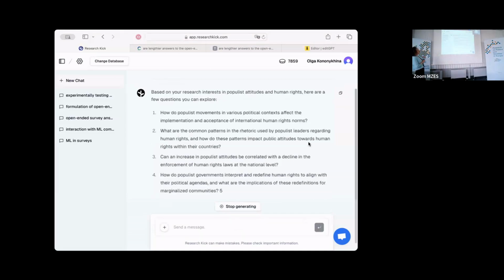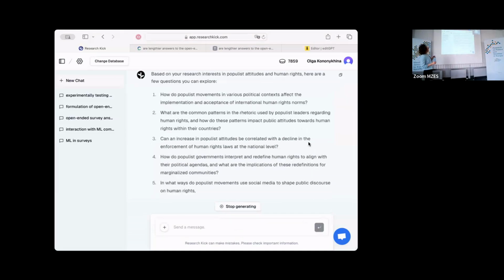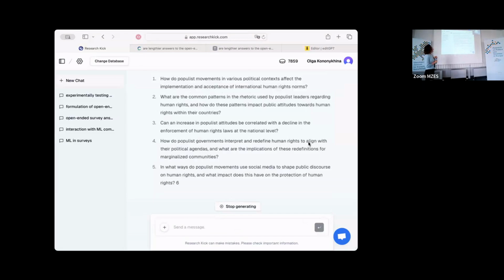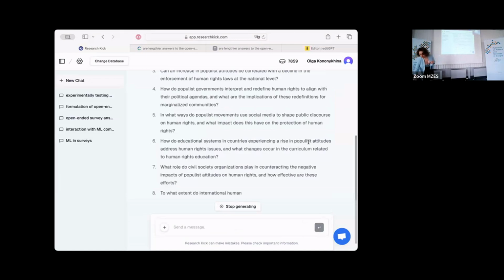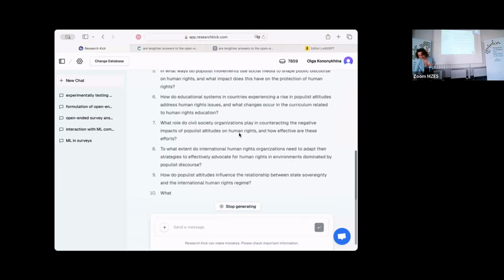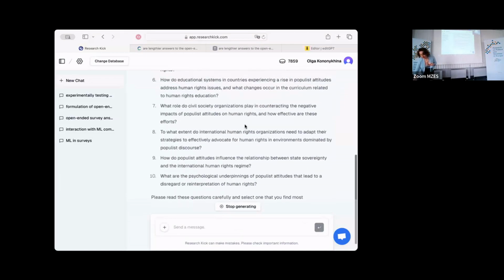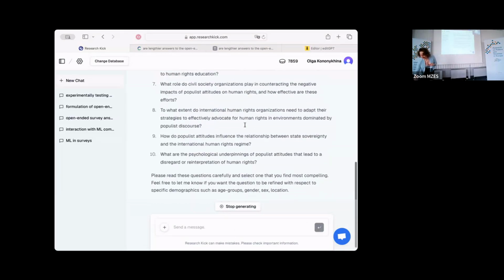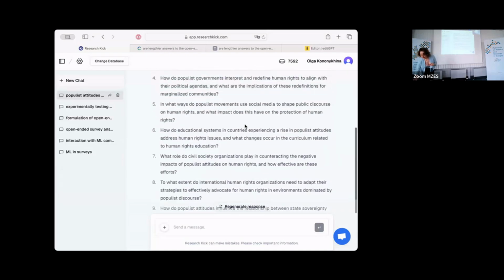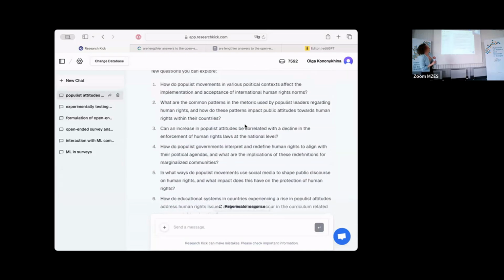How do populist movements in various political contexts affect the implementation and acceptance of international human rights norms? What are the common patterns in the rhetoric used by populist leaders regarding human rights, and how do these patterns impact public attitudes towards human rights within their countries?